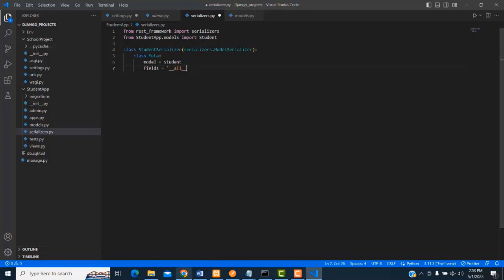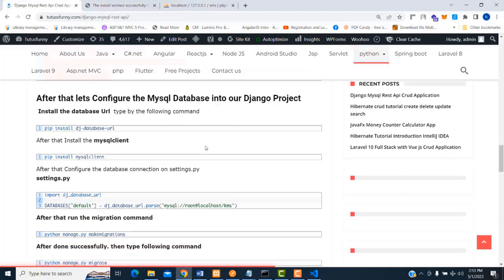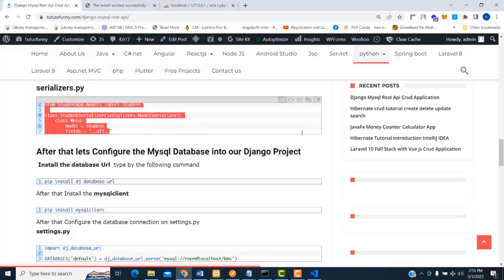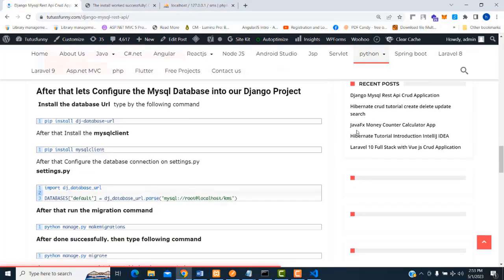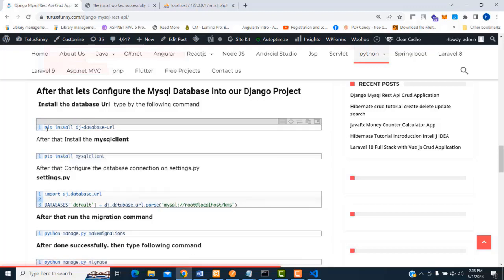Right. Now let's go back to the project. Now we have done the things. Now let's establish a connection to the MySQL database. We already created and installed the MySQL database. Now what I'm going to do is make the database connection. So we have to type this URL, this code.